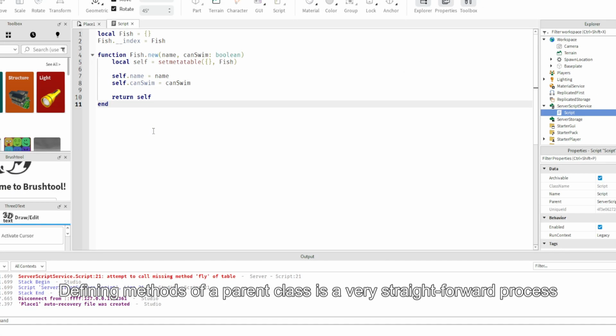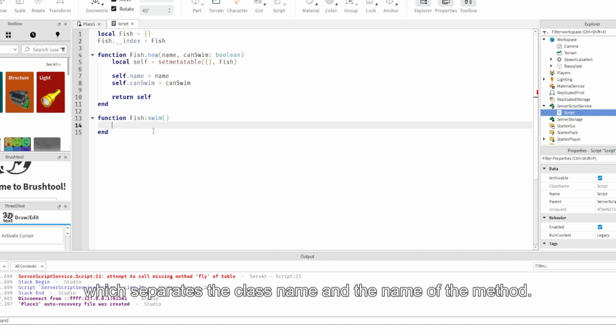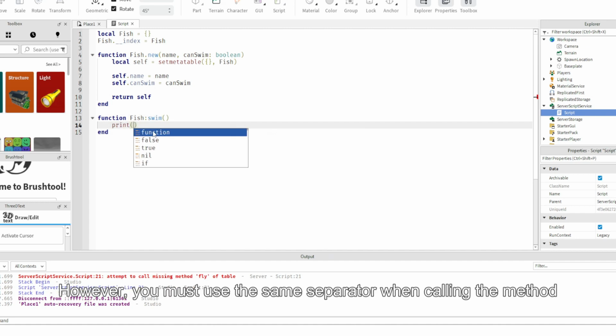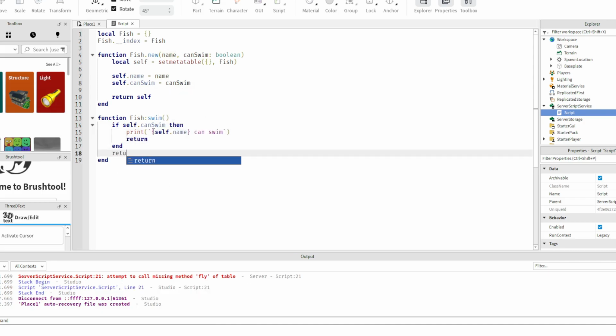Defining methods of a parent class is a very straightforward process, and you may use either a colon separator or a dot separator, which separates the class name and the name of the method. However, you must use the same separator when calling the method. You are free to write any code under the methods using the properties defined under the parent class.